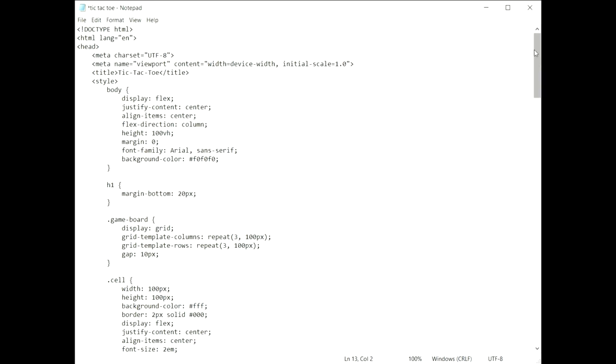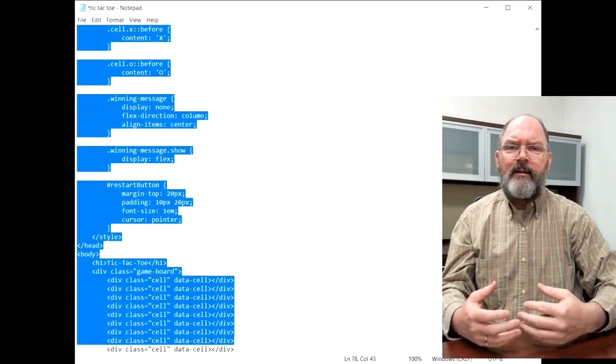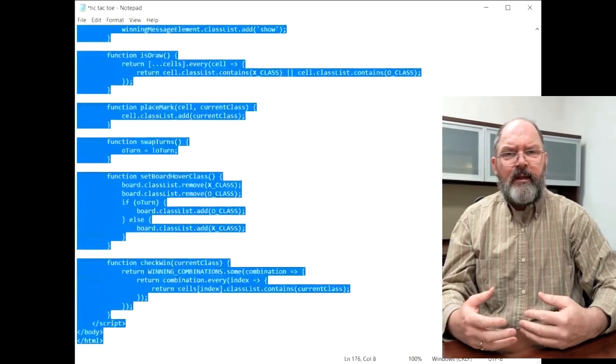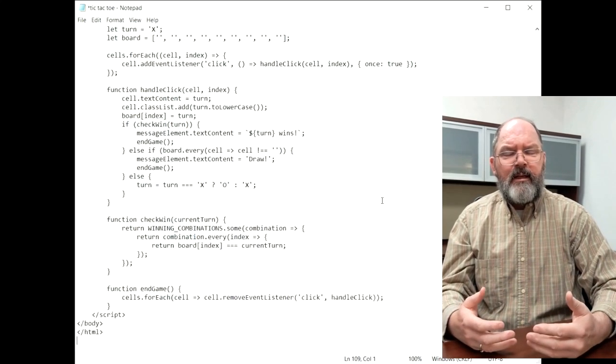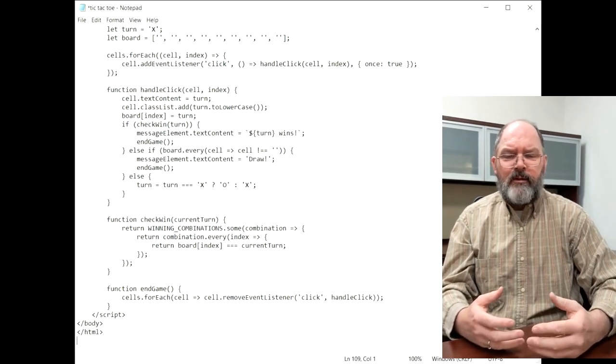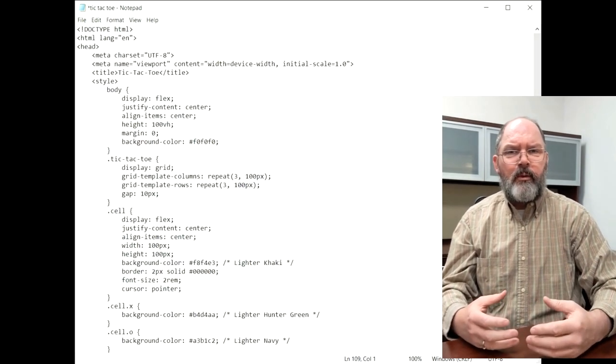Highlight, delete the code, and paste in the new code. Go to File, Save, and then move to the browser and refresh. We will play another game.